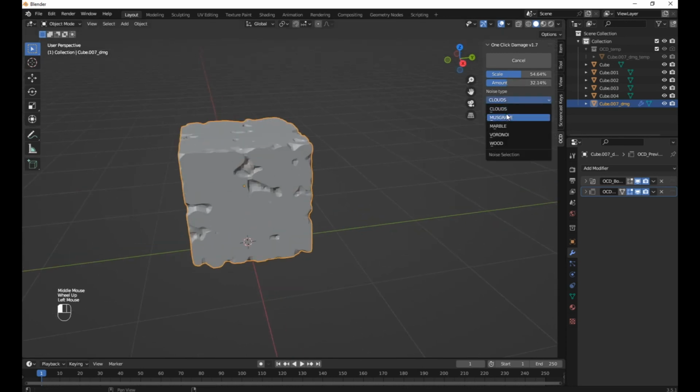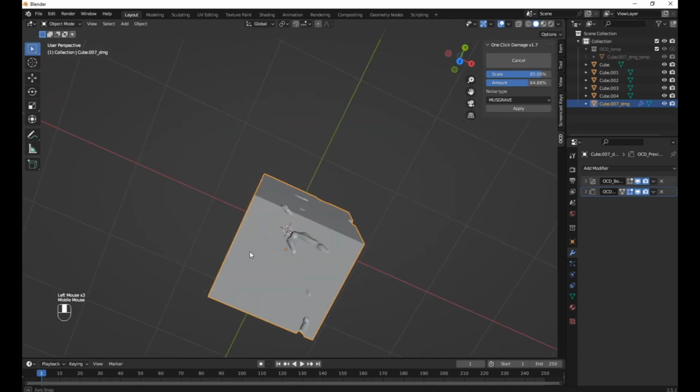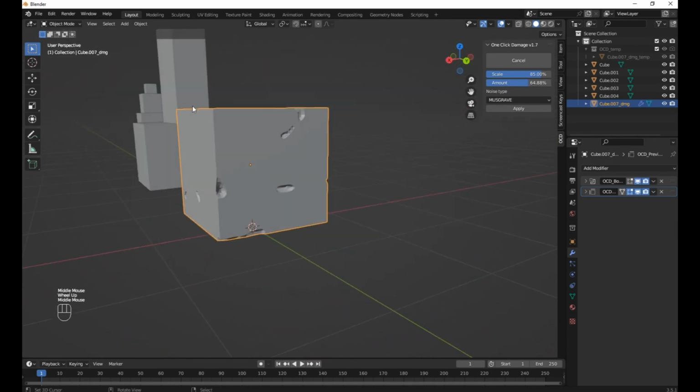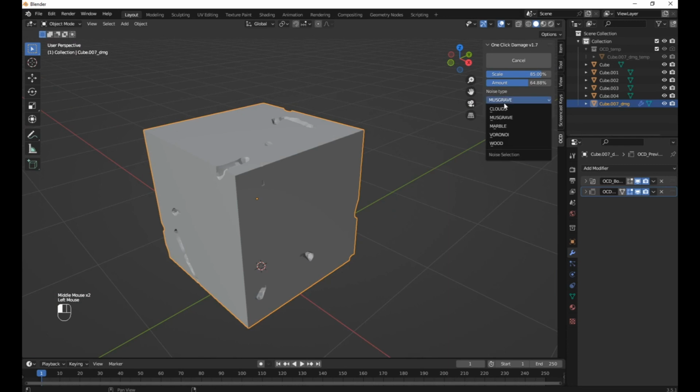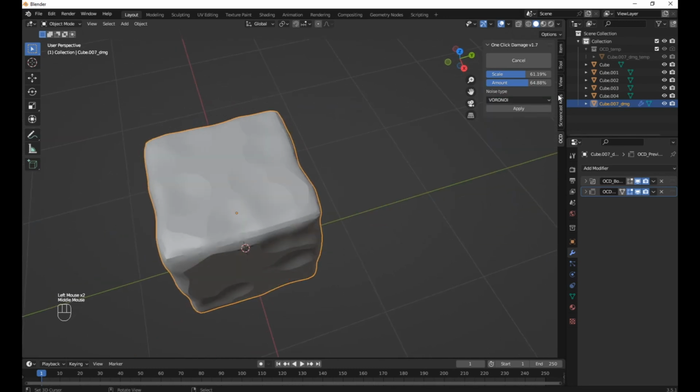Let's check the noise types. Musgrave is used to generate highly flexible fractal noise texture. Marble is used to generate marble-like noise with wave-generated bands. Voronoi creates cell-like patterns.